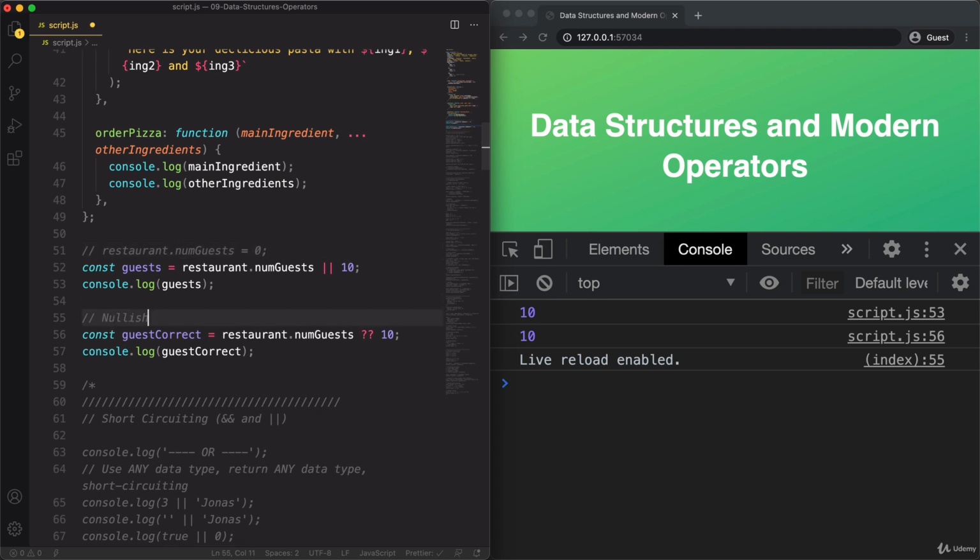And nullish values are null and undefined. That's it. It does not include 0 or the empty string. So basically, for the Nullish Coalescing operator, it is as if the 0 and the empty string were not falsy values and were instead truthy values as well. But again, this operator does work with the principle of nullish values.